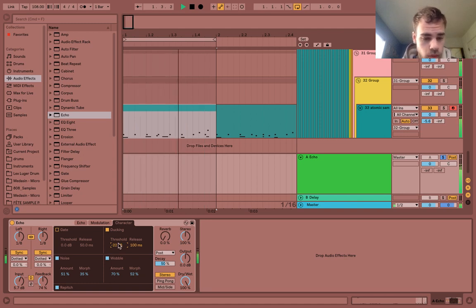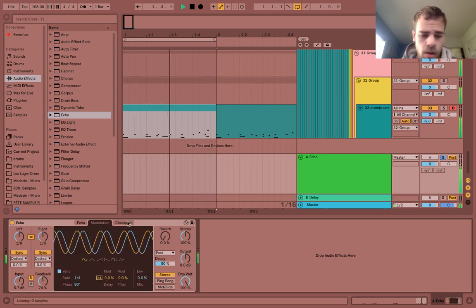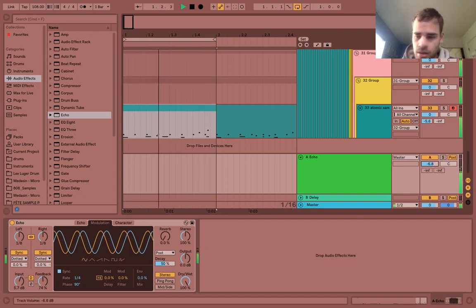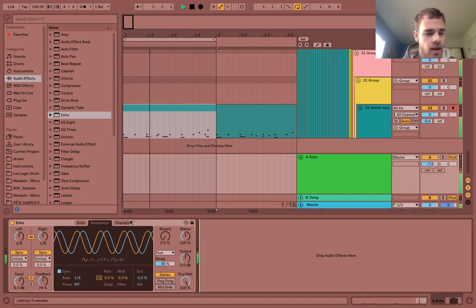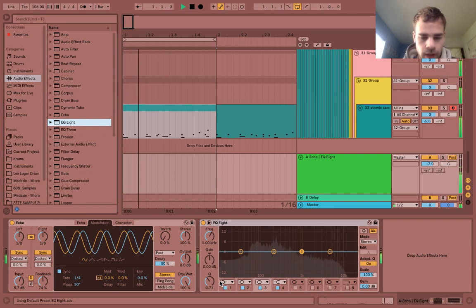Ooh. Maybe a little bit of gate, so that the echo is only triggered on the loud parts of my signal, such as the kick and snare. Oh my gosh. Wow, it sounds absolutely incredible. Let's go ahead and take a little bit of the low end out.